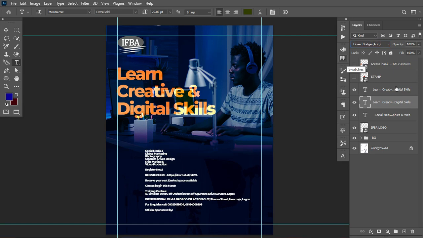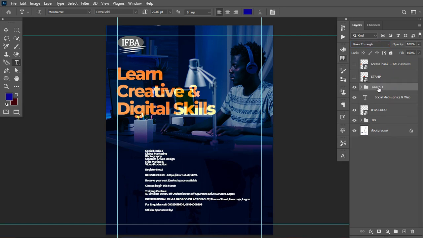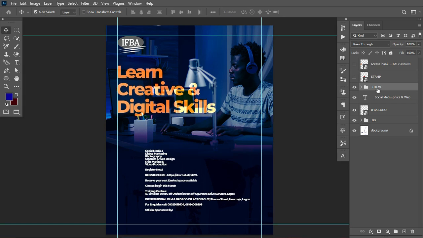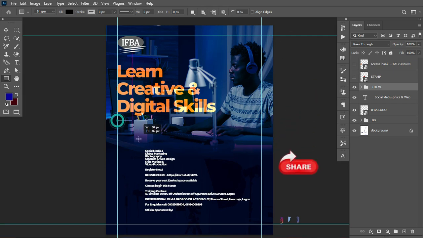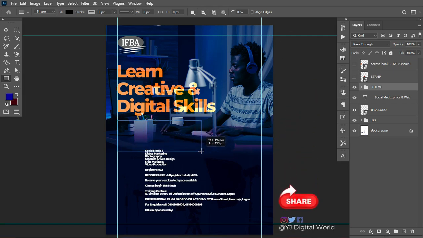So I can select both layers, hit Ctrl G to group them and call them the theme of the event. I'm trying to organize my layers by grouping them so that I won't have multiple layers on my layer panel. After we're done with that, the next thing to do is to adjust its position. I think this is okay like this. So come over here, pick the rectangle tool from my toolbar and create a rectangle of about this size like this. It is okay like this.